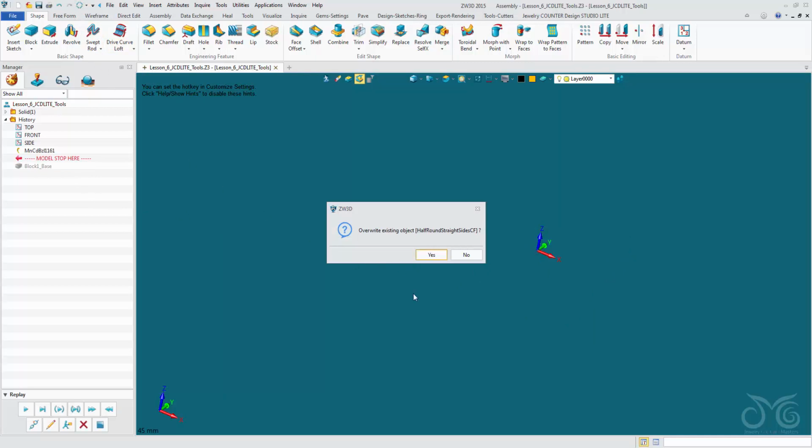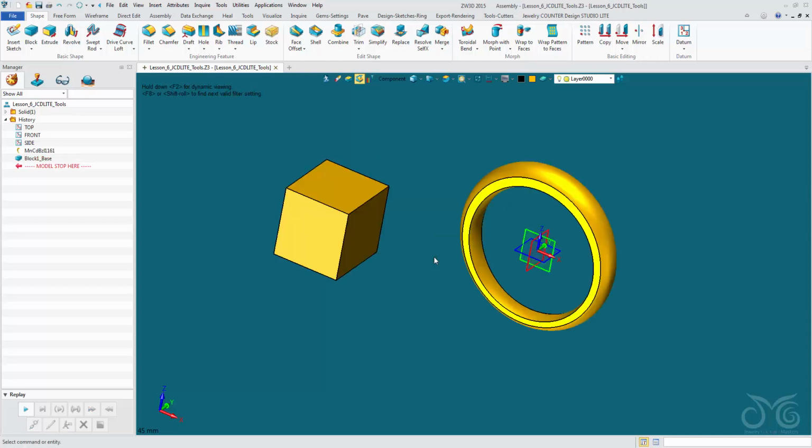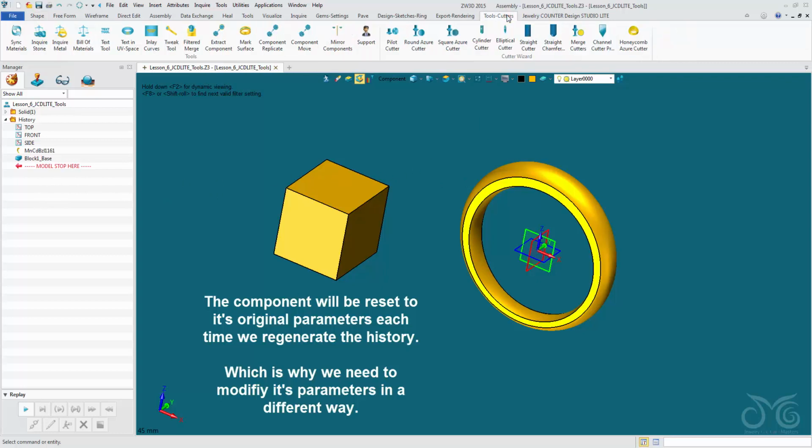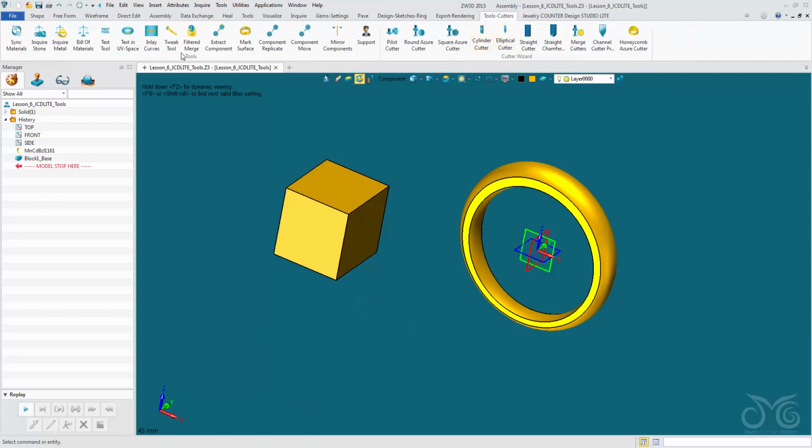Because when we go to regenerate, we'll be prompted sometimes with this box. We must left click yes, and this is going to reset our component. So we need to add our modifications within this environment so they're added in to our history. And to do this, we come into our Tools and Cutters tab, and we're going to be using our tweak command.